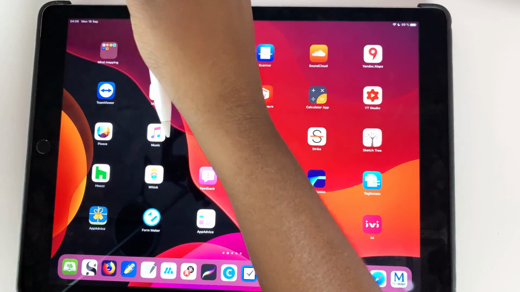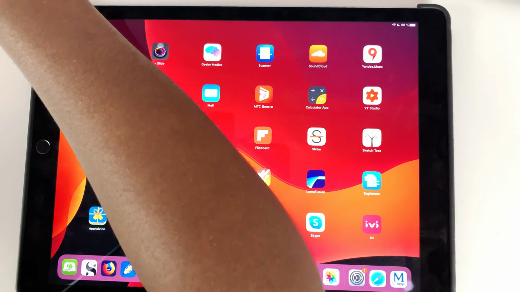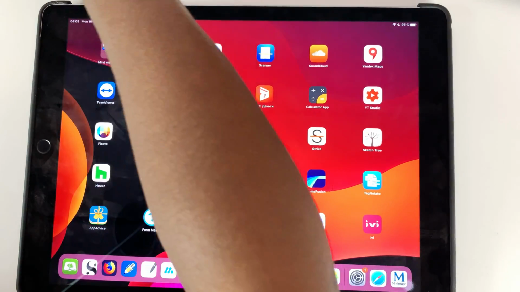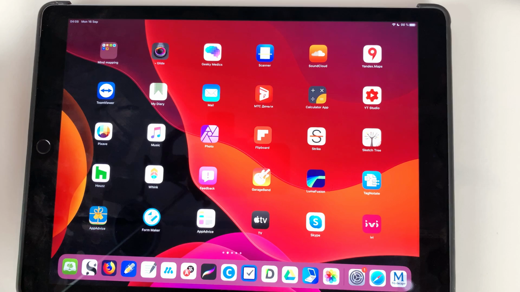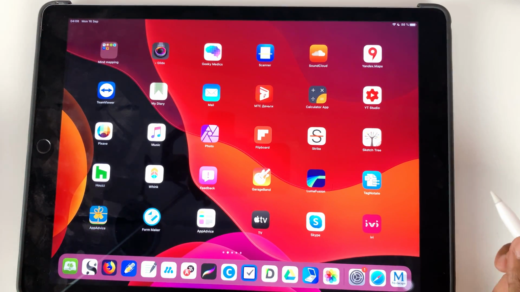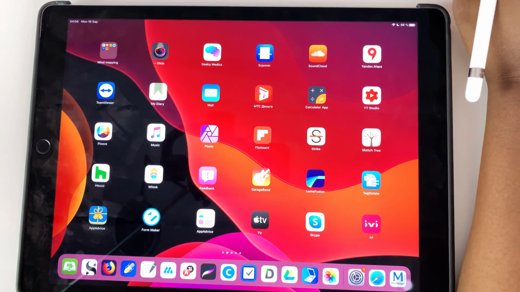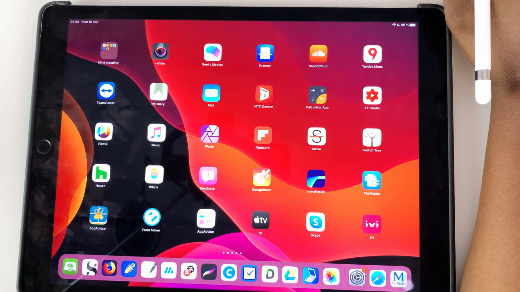My iPad case was very cheap. It was less than $20 and it does the job. So you don't want to spend too much money on a case, trust me, because you are going to need some applications. So you just want something cheap that will protect your screen and also a place to store your Apple Pencil.